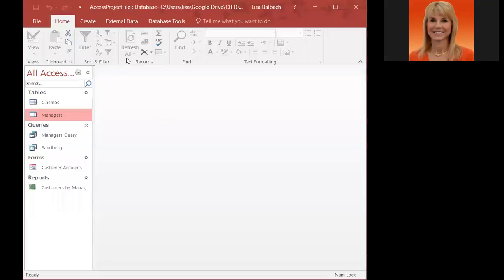Now you're going to start by downloading the Access project file database. And when you first open it, you're going to need to enable the content. And you may have to answer yes to another prompt that asks you if you trust the source. And once you do both of those things, you should see a cinema table. And that is the only thing that's in the database at this point.